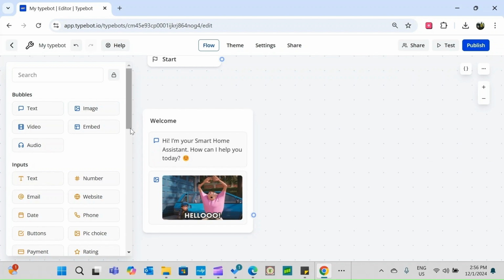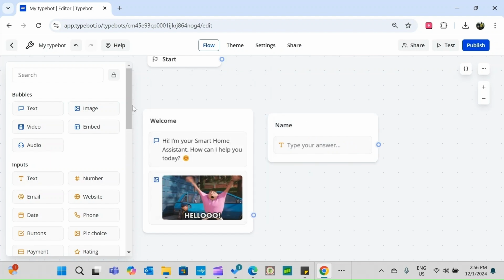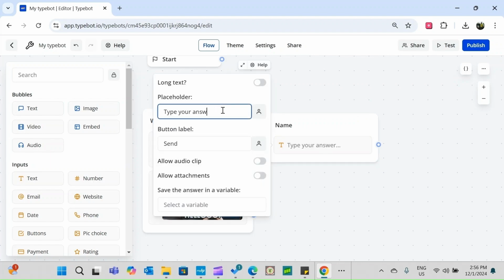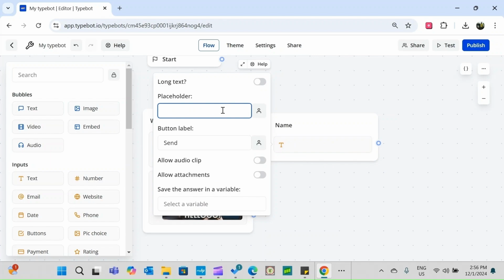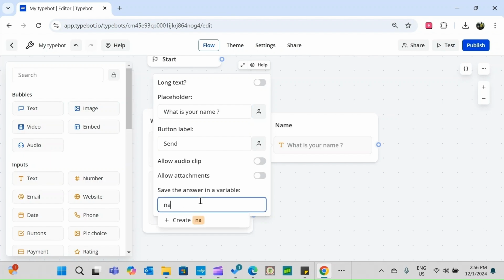After that, I need to collect some data from the user. So let's collect the user's name. I need the name of the user. So I just add here: what is your name? I'm just giving the question mark here. I just wanted to collect the username here, and I can collect the name into the variable name.